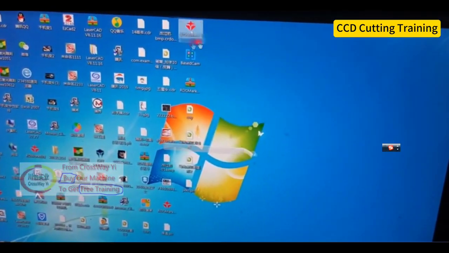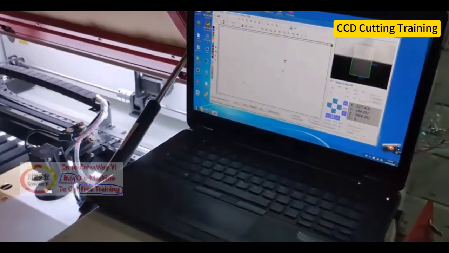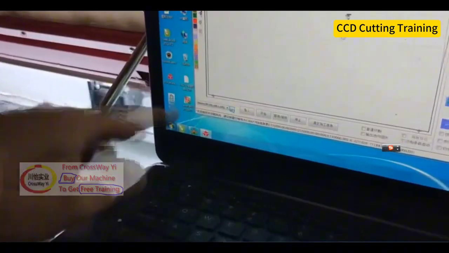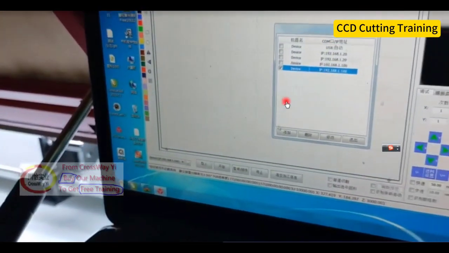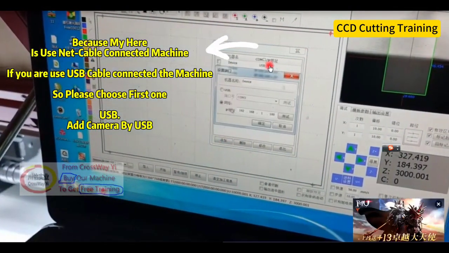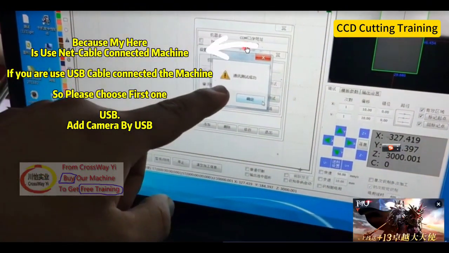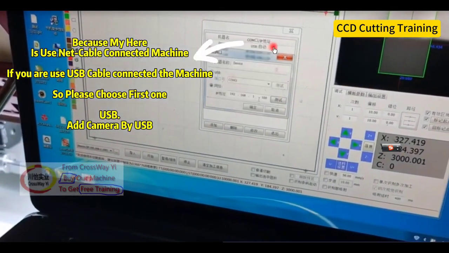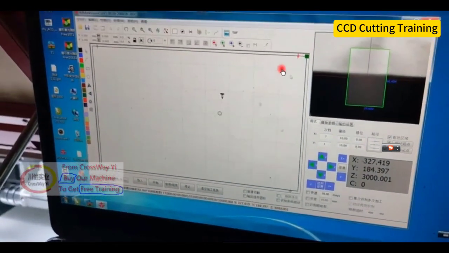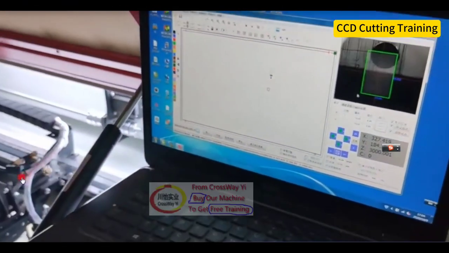Okay. Open the CCD software now. Open. So you can see here the camera. Now click this. Find this one. Click edit camera. Here my computer is network, but you don't choose it. Choose USB. You edit USB, the first one, because my demo is network. You understand? If your machine is USB connect, choose the first one, USB. Don't use network. And confirm. So you can see here the camera is okay.